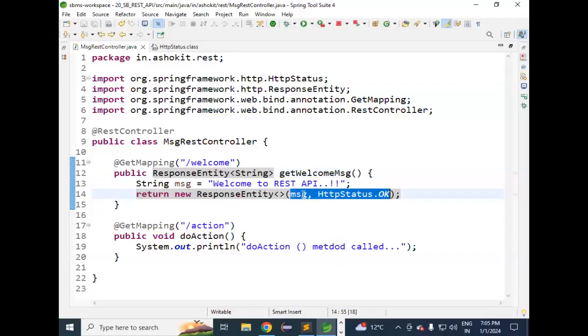This is the first parameter, my body, the response body. Whatever data you want to send in the response body, that is the first parameter. What status code you want to send, that is the second parameter. So programmatically you can decide what status code you want to send to the consumer. If you don't write it programmatically, Boot will send the default status code.